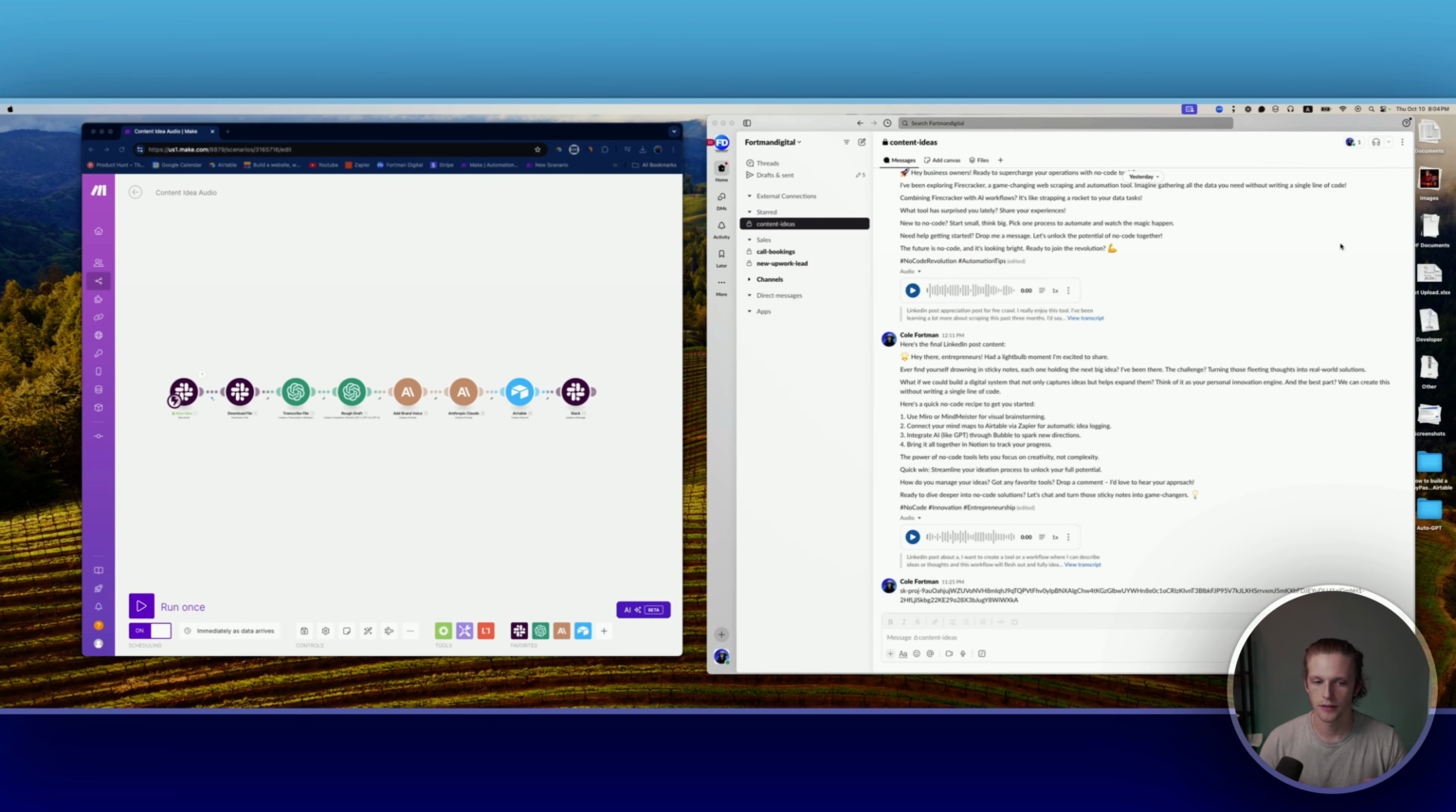All right, so here we are. I have Make on one side, Slack on the other side. Now we can actually test this workflow out and live see how it goes.